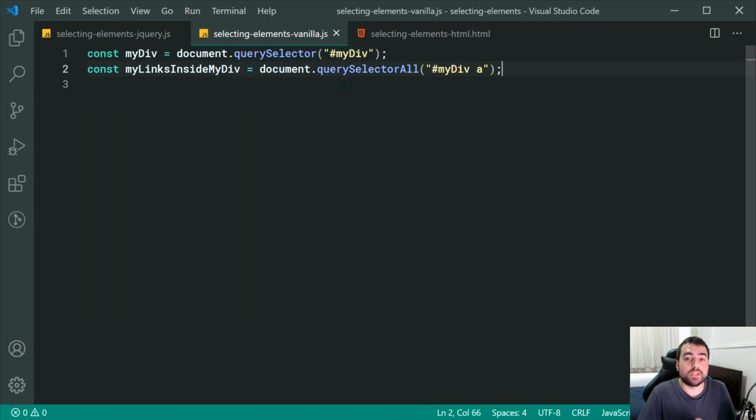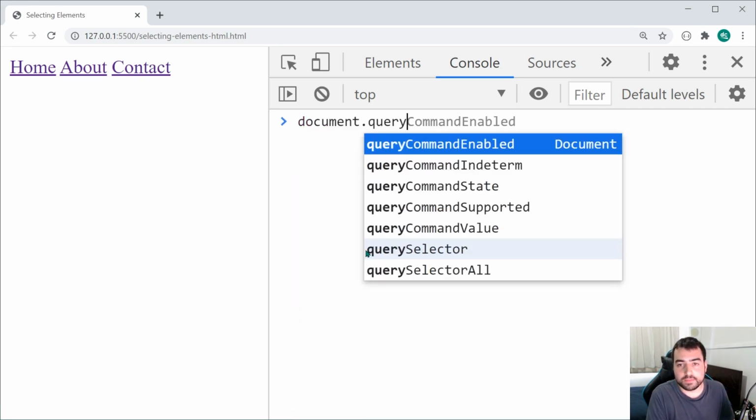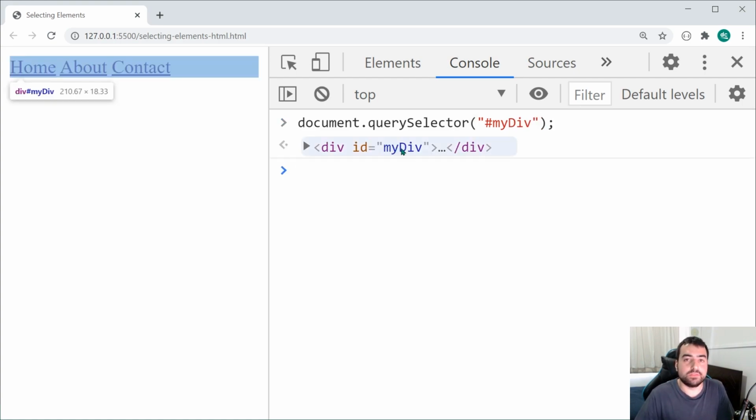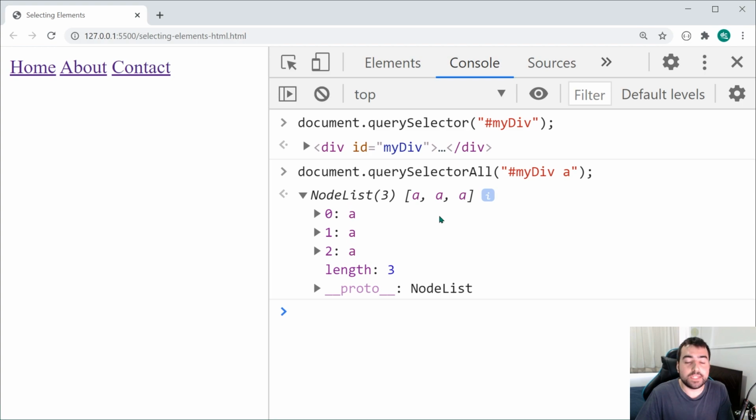In the second example, I'm using querySelectorAll, and the all version allows me to select multiple elements which match this selector, in this case myDiv and then a. This result is an array-like structure called a NodeList, which you can use in a very similar way to an array. Let's have a look at this in the browser. If I call document.querySelector and pass in myDiv, we get the actual div right there. Now what if I call querySelectorAll? We get each individual anchor tag inside this NodeList, which, like I said, is very similar to an array.